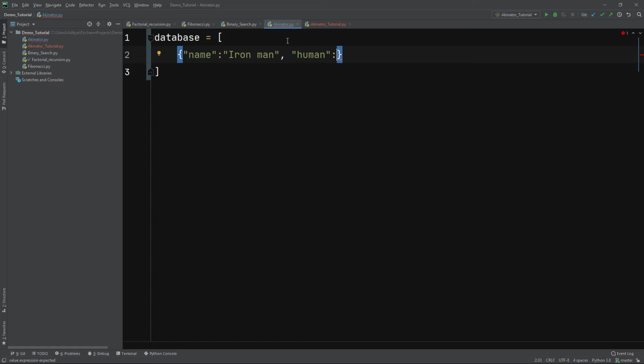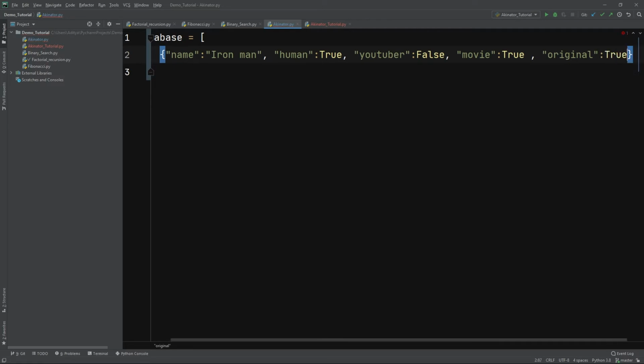All the properties except the name will be in the form of true and false. So this will be true, and the next property will be YouTuber. So is the character a YouTuber, and the answer will be false for Iron Man. The next property will be movie, means is the character in a movie, and the answer will be true. And the next property will be original, means is our character original, and the answer for this is false.